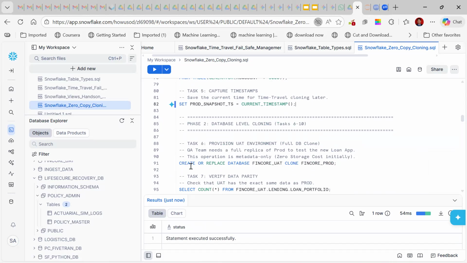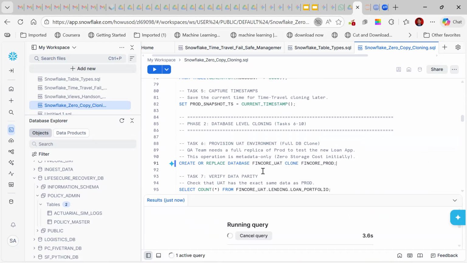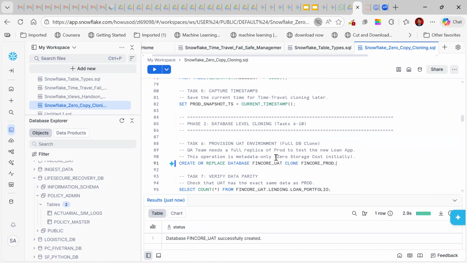Okay. So, create or replace database. I'm cloning this UAT database from production. Can you see that? Yeah. So this is going to create a backup database for production with the name FinCore UAT. I can create a development database also. I can create any number of databases. There is no restriction.